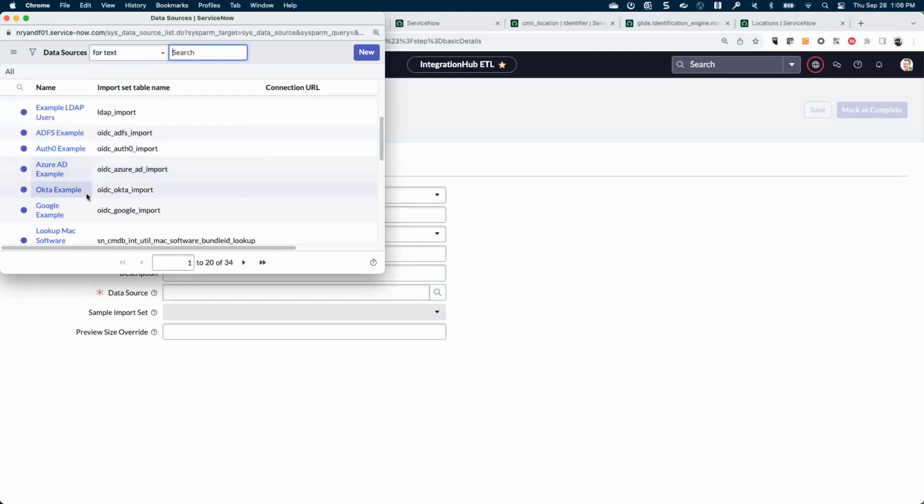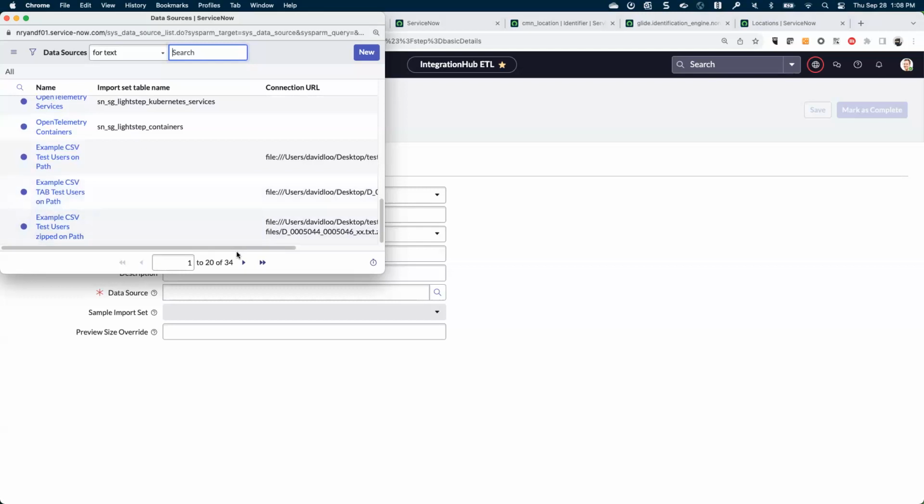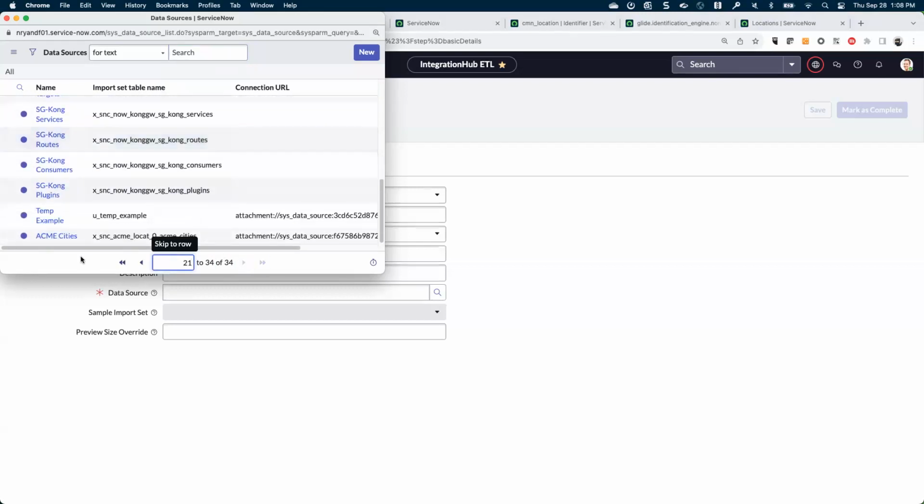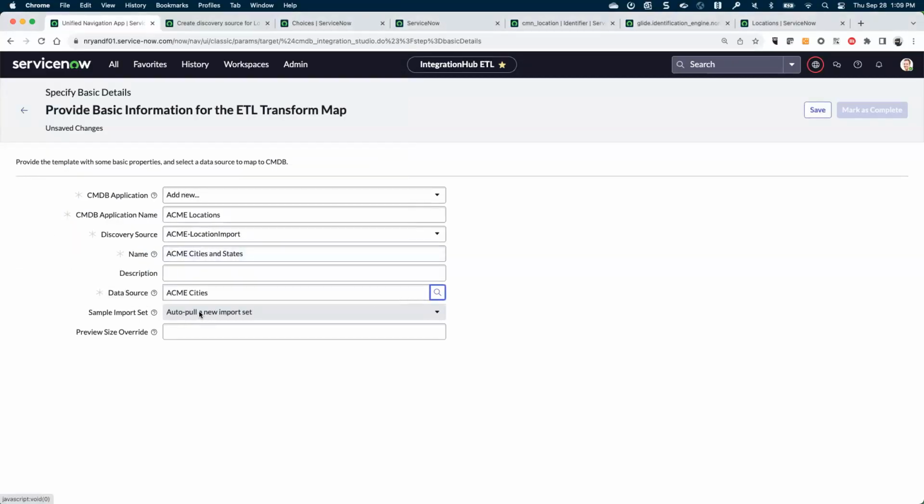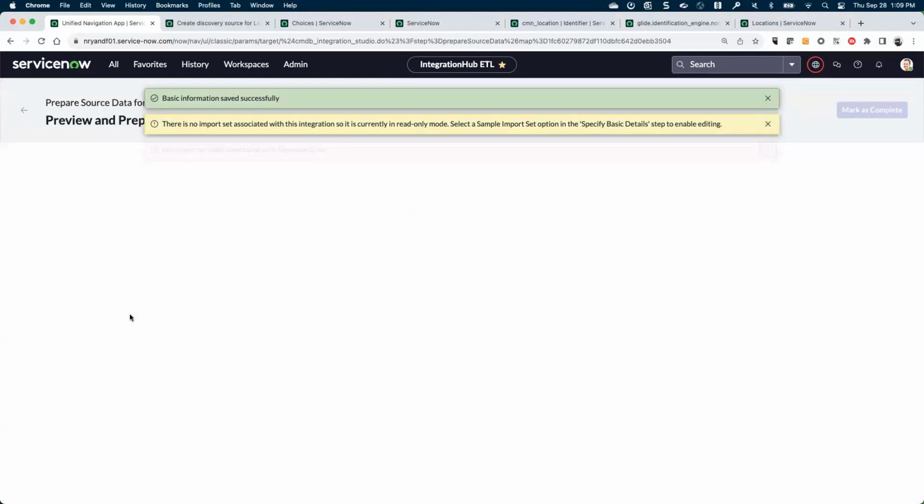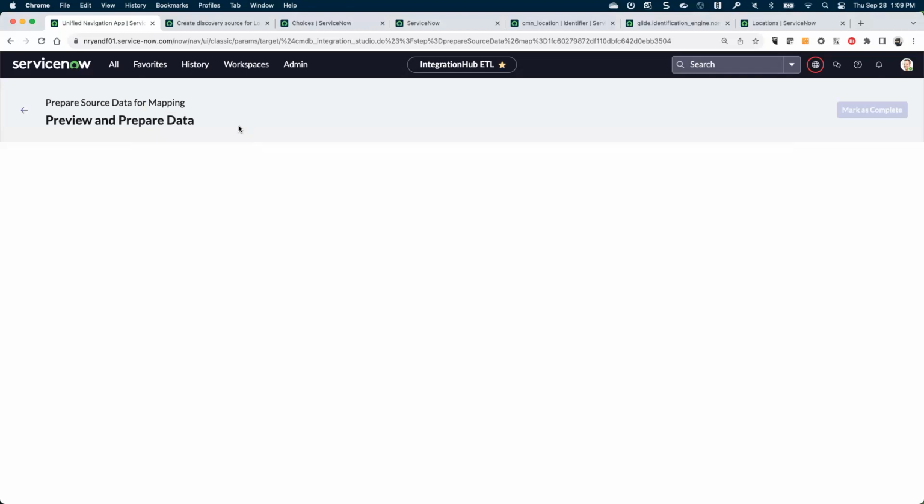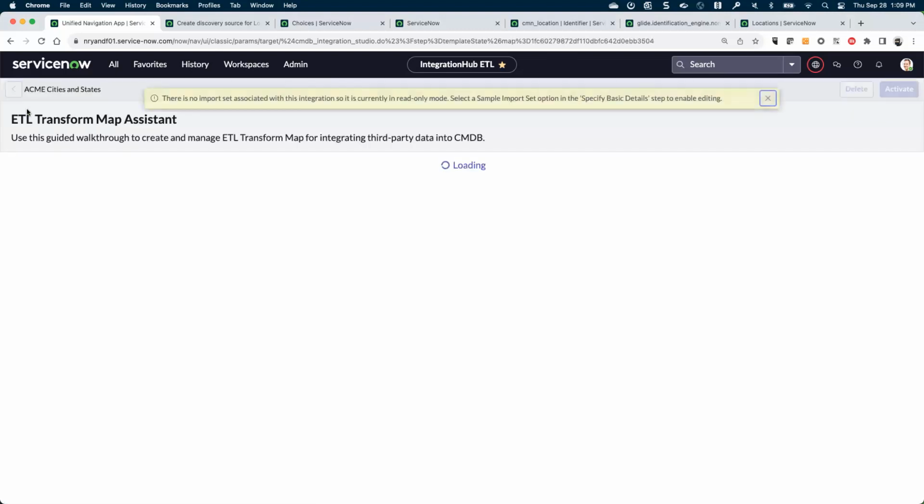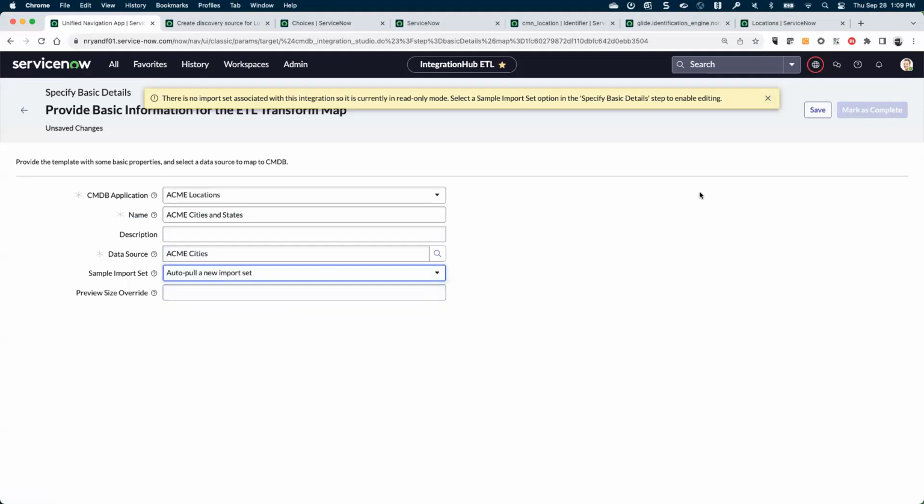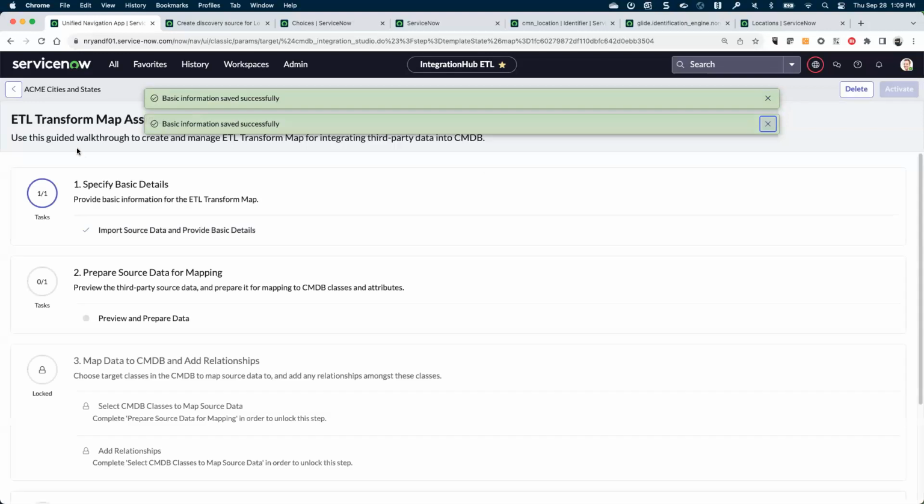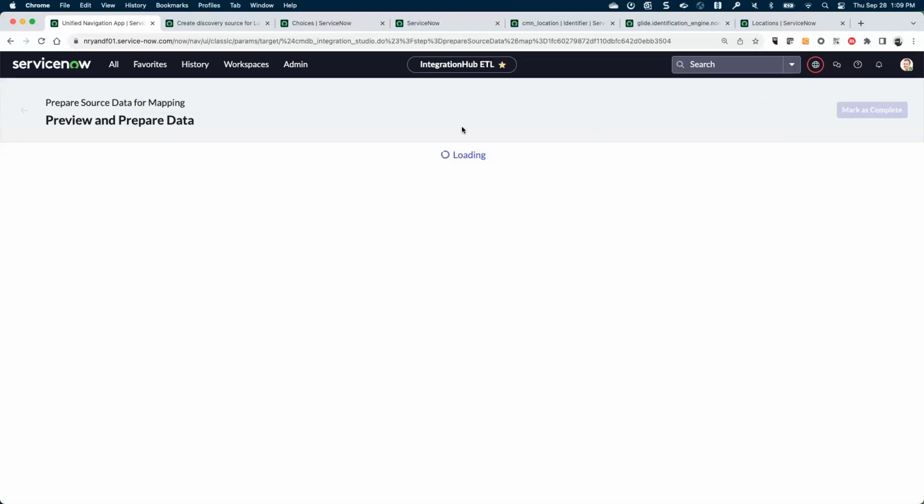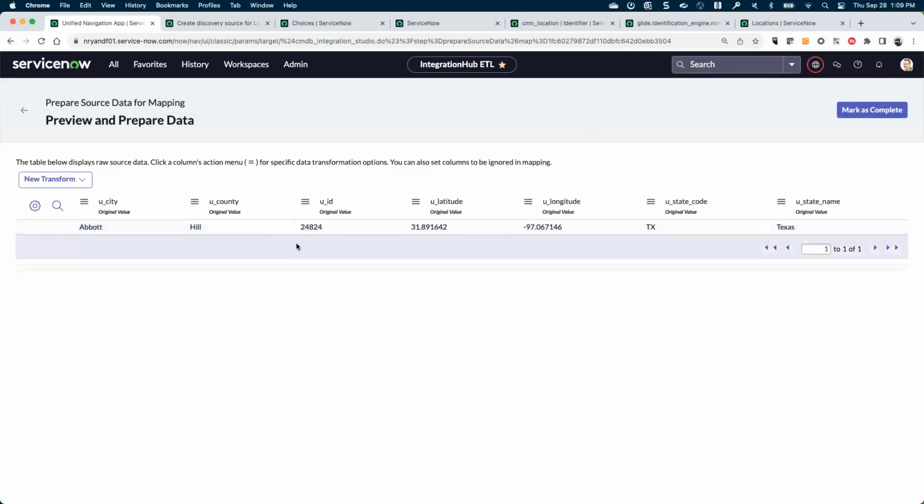And we can look for our, call it Acme. Well, it is Acme cities. That was our data source. Pull in a new one so we can see some data. All right, good. We should get some sample data because we did actually execute that data source, I thought. That's pretty good. All right, so here was that single sample record that I had in that file that we attached.